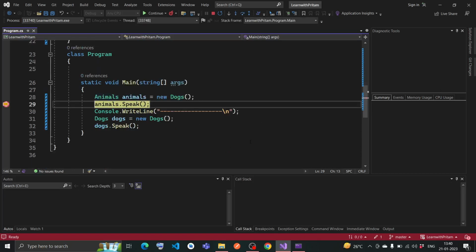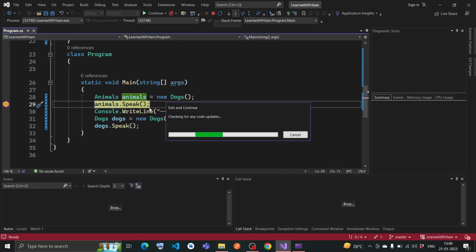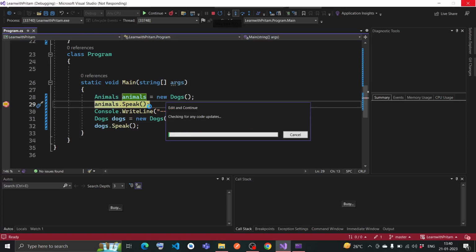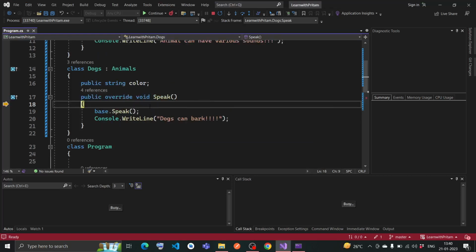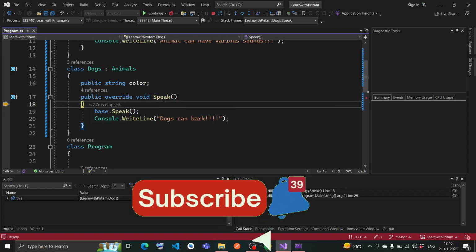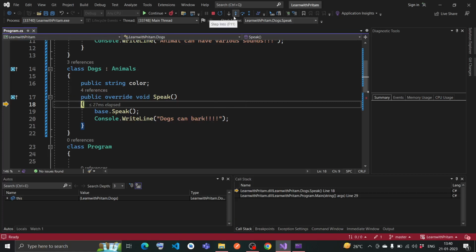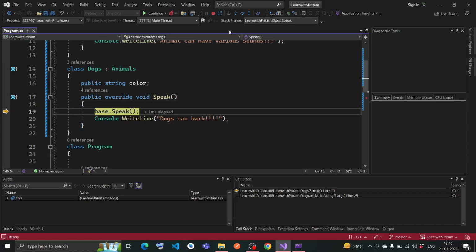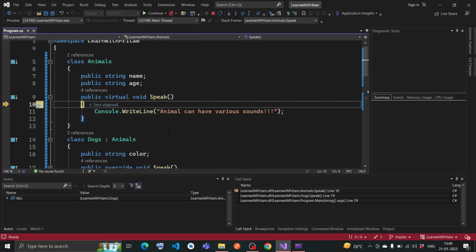Okay, so now if I step into this animal.speak, let me step into it and see where it is going. See, it is coming inside the dog class, in this speak method. When I'm hitting step into, it is checking this base.speak which I've written there, and when I step into, it is coming here. So base.speak is nothing but this speak method.